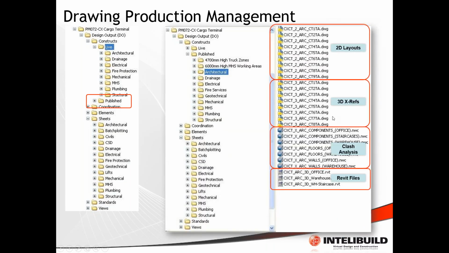So you have two-dimensional drawings, three-dimensional CAD files, clash analysis files, and native Revit models. All of this information was properly named, so we could tell by the naming convention which project it was, which type of file it was, which discipline it was, and what level of the project we're looking at. So we did have a file naming convention.